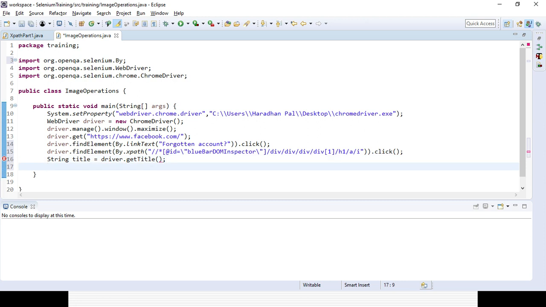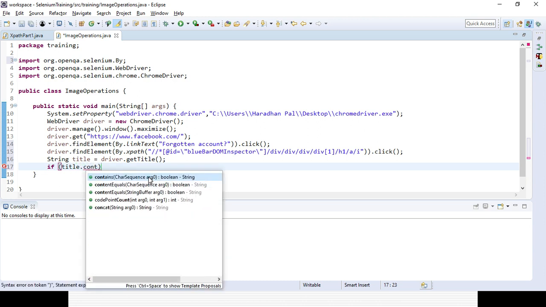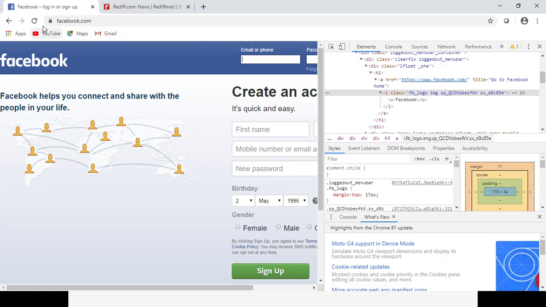Just simply use an if and else condition. If the title, whatever I have stored in the title variable, dot contains the particular part Facebook or Facebook hyphen login.